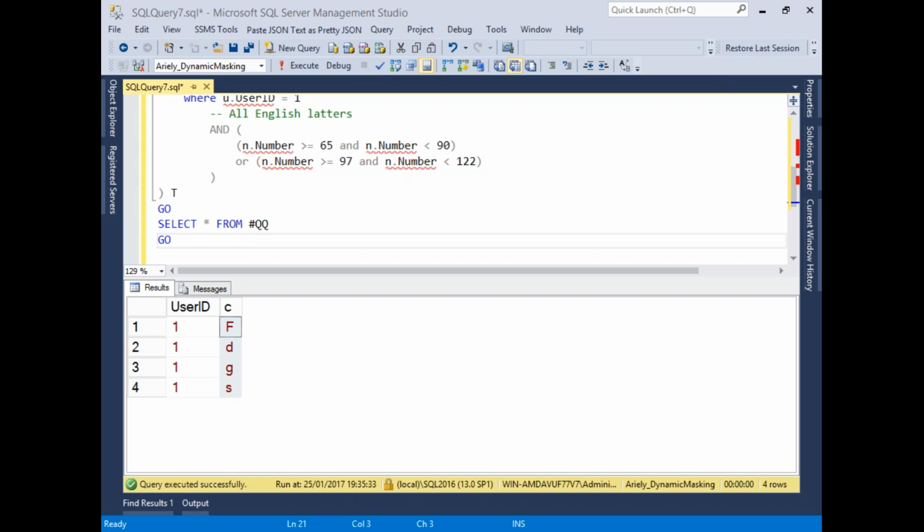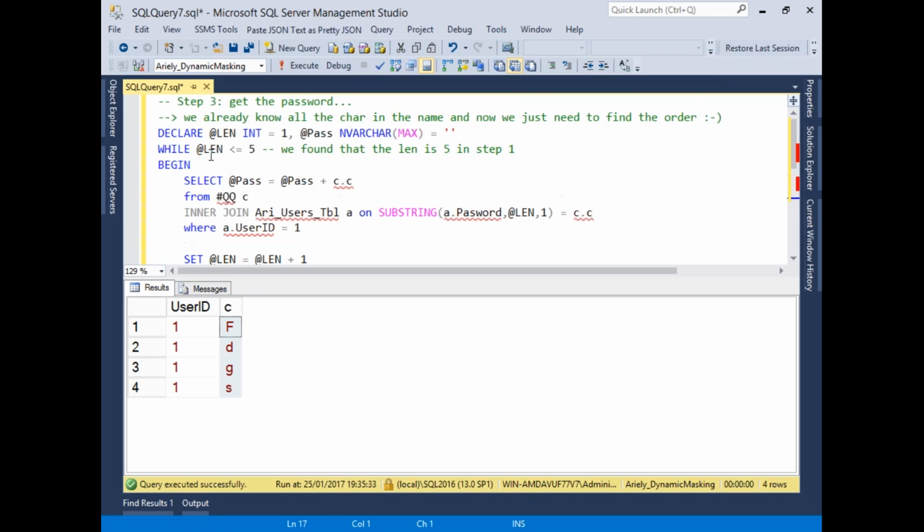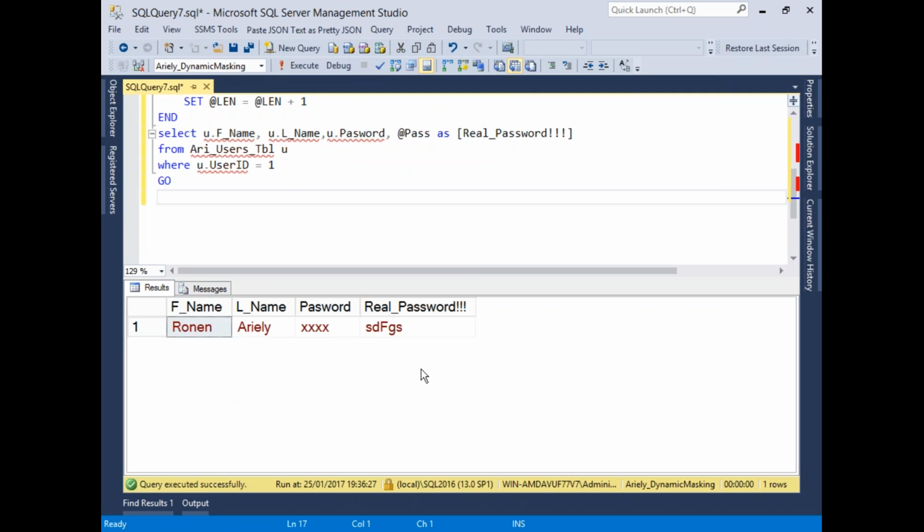Let's move to the third step, which is the final step. I will use the information from previous steps. We will use a simple loop 5 times, which is the password length. And I will find which one of the characters from step 2 fits each place. Very simple query. Voila. This is the real password.